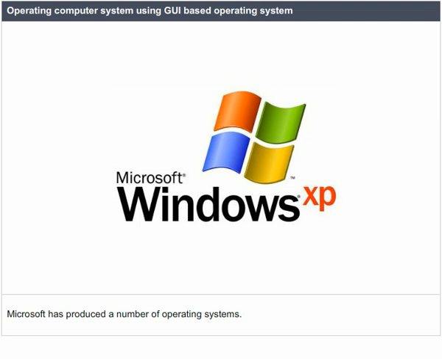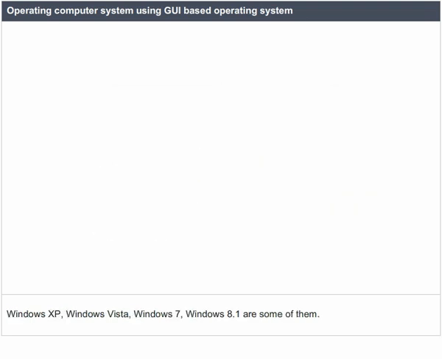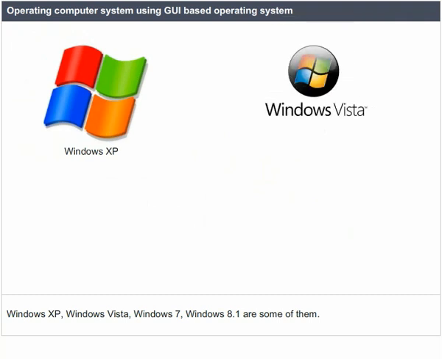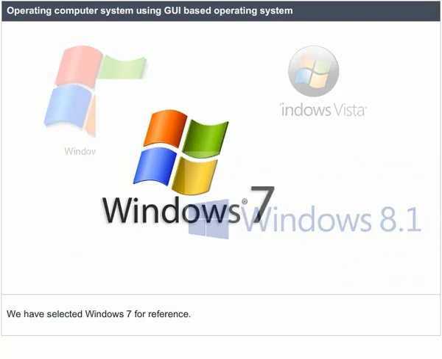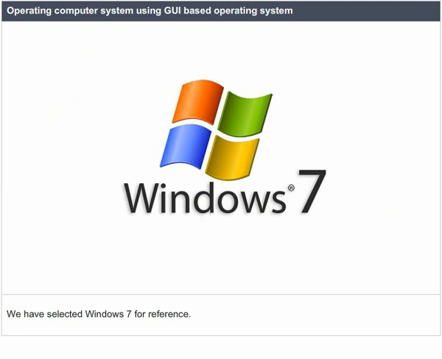Microsoft has produced a number of operating systems. Windows XP, Windows Vista, Windows 7, Windows 8.1 are some of them. We have selected Windows 7 for reference.